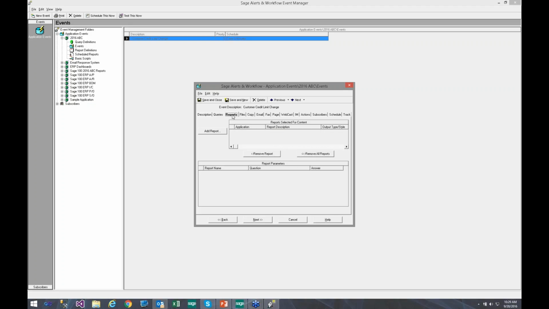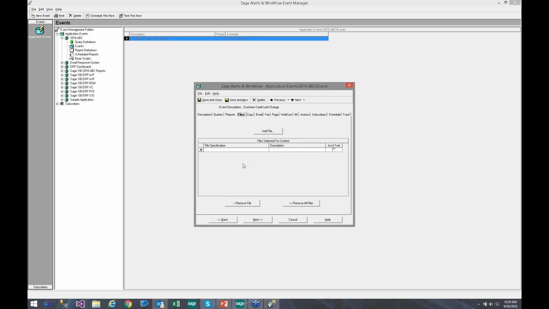Now I have to say, and you'll notice there's a lot of tabs going on here. Now I get a lot of options. One is I can run a report at the same time when something happens. Another option is files. I can add a file. I can say that I need to add this to the alert if I was sending an email. I can also copy things across into different folders.